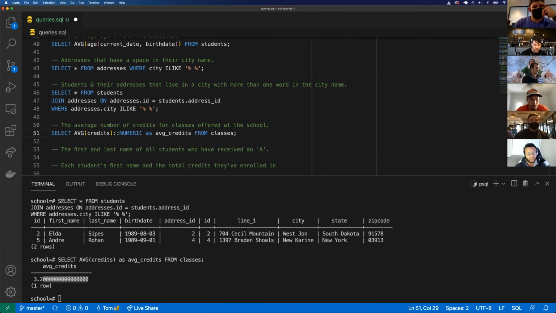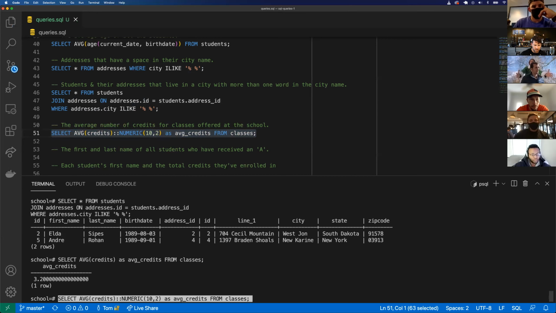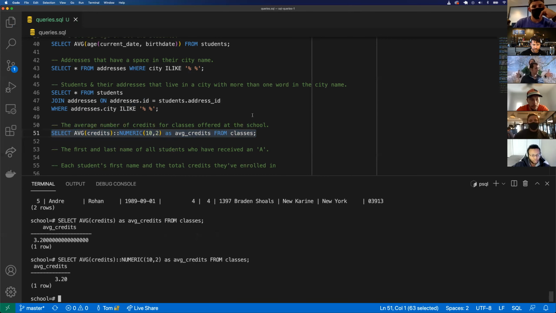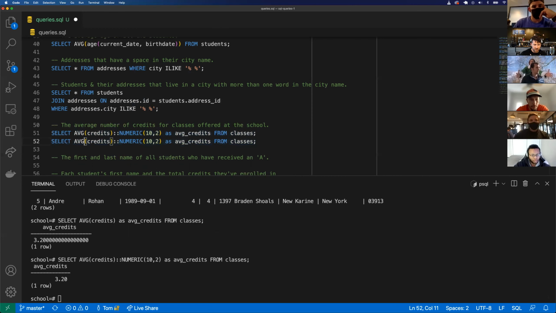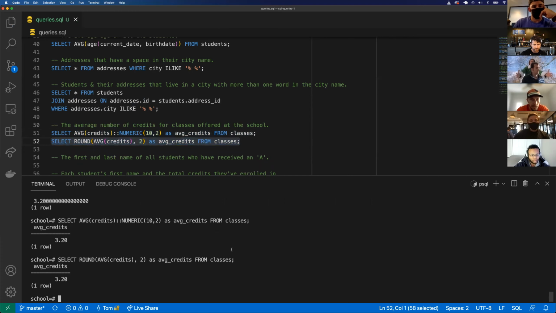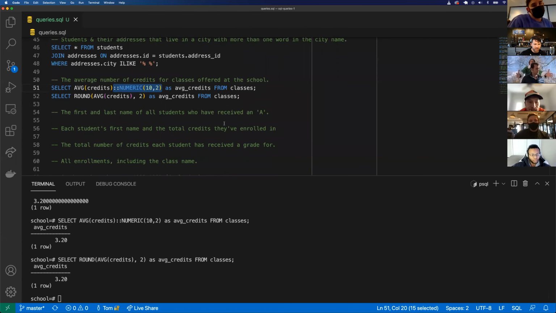And there you go. And in parens, I put 10 comma 2. That's the number of digits before and the number of digits after the decimal point. Yeah, look at that. I think there's also another one, if you just do round. I think that also works. So there's a round keyword. Never seen that before. That's really cool. Interesting.